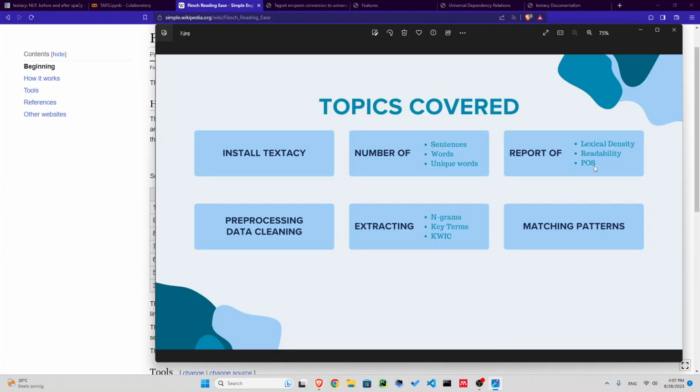Then we'll grab the parts of speech, that is how many times verbs have been used, adjectives, nouns, and those things. Then we'll learn how to pre-process a text and to prepare it for the analysis, or how to clean the data, because the data could include, among other things, punctuations, hashtags, symbols, URLs, numbers, and all those things that we might not need. So how can we use Textacy to get rid of those?